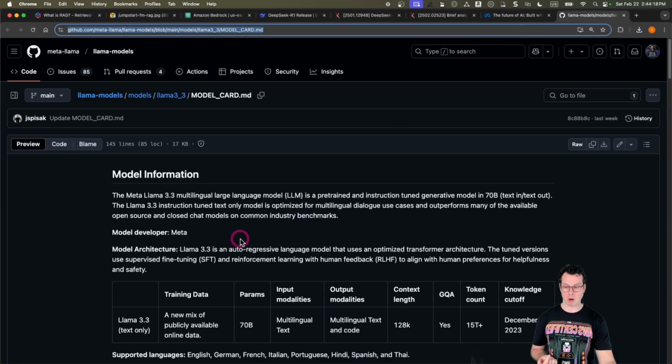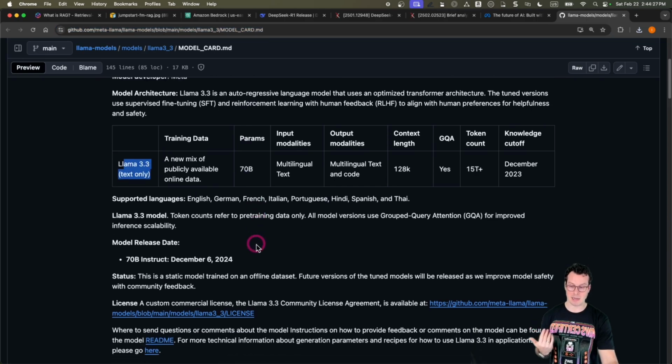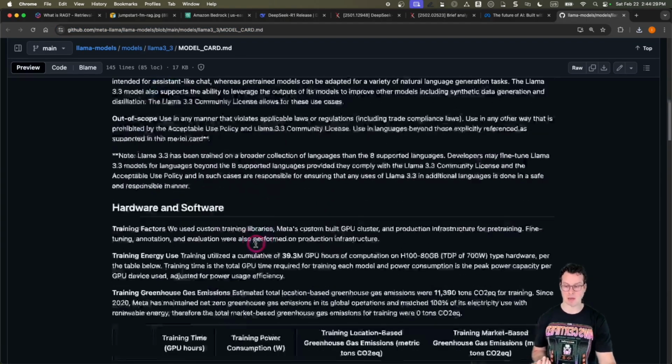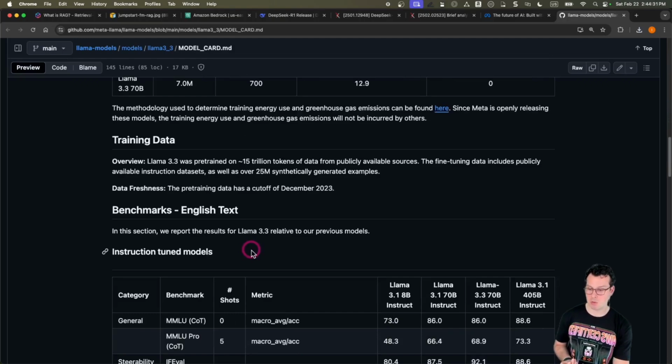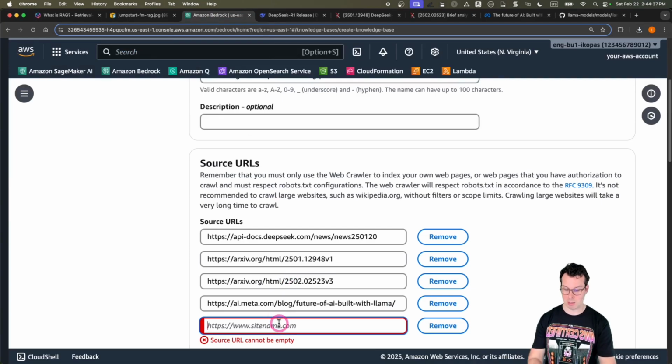This model card, where you can also find the rest of Meta's Llama models, has various information about the Llama 3.3 model and what it can do, how it compares, how it works, how it is trained, what data was used, and so on and so forth. So we're going to try to crawl this as well. We've added this as the fifth reference.